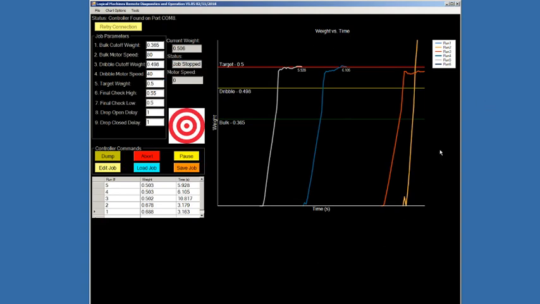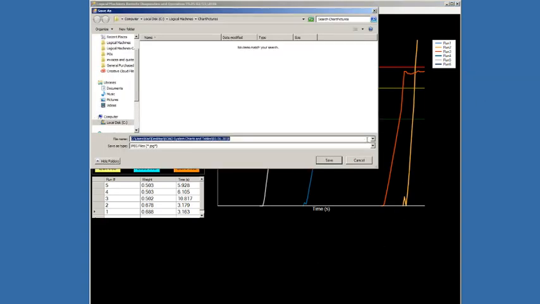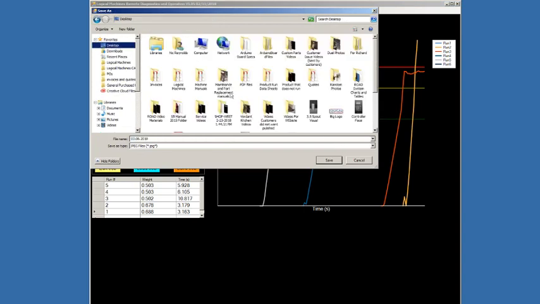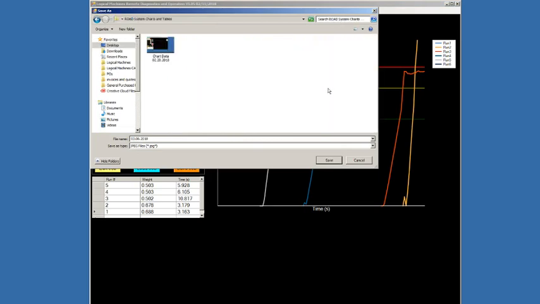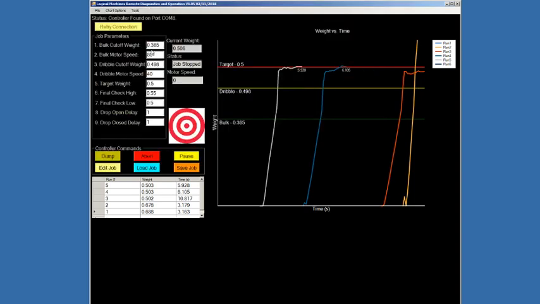So I want to save this chart data here. I'm going to come up to File. I'm going to click on Save Chart as a JPEG. And again, I'm going to find my Road System Charts and Tables. And I want to save that as chart data 03/06/2018. And that is also saved into that file on my desktop there.